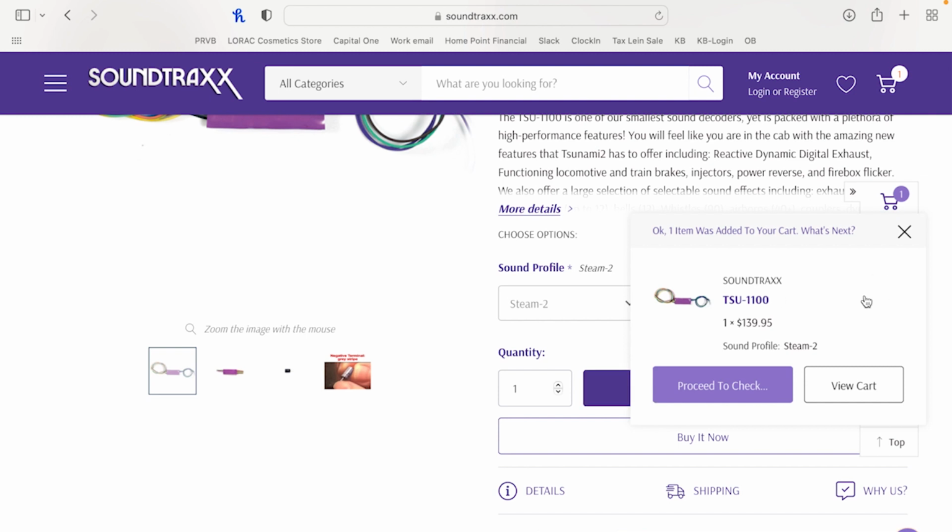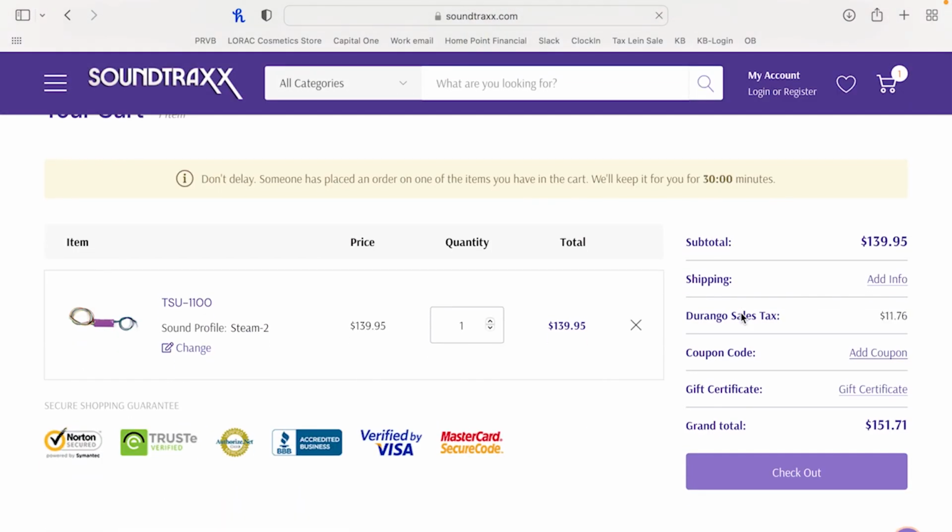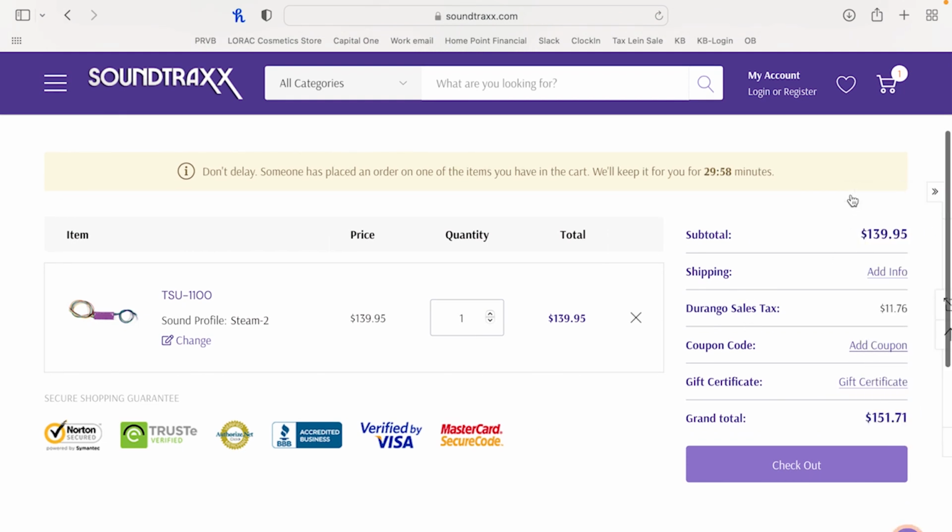Now from here, I can hit the X and I can continue shopping, I can proceed to checkout, or I can view my cart. I'm going to start by viewing my cart, which you can do by clicking View My Cart or by clicking the cart icon in the upper right hand corner. When you're viewing your cart, you can go ahead and add your shipping information in to get an estimate on your shipping cost. And you can also add your coupon code or your gift certificate.